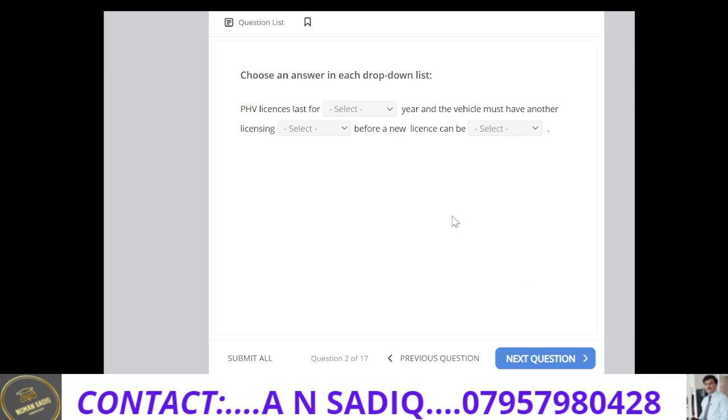Now this is the next question. The next question is: PHV license is lost for how many years? Options: 1 inspection, revoked, 3 issued inspections. So it is PHV license, not PHV driver's license. So it is for 1 year. PHV license is lost for 1 year and the vehicle must have another licensing inspection, not inspection, because it is 1 inspection. So licensing inspection before the new license can be issued. So here it will be issued.